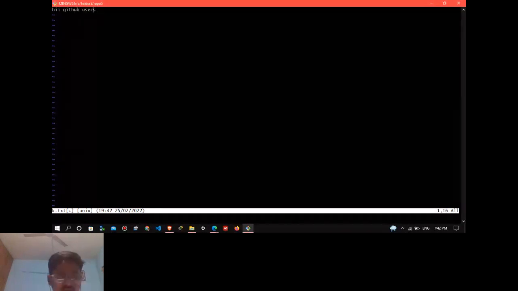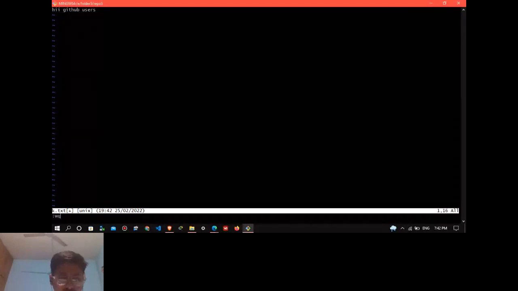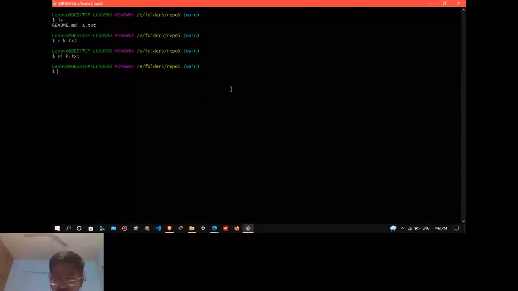For saving the file, press escape button and then shift and then colon and then write WQ. So it will save your file. So now if you want to see all your files, you can type in the ls command.